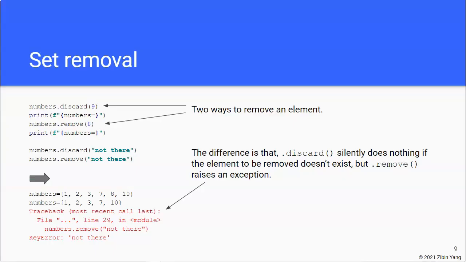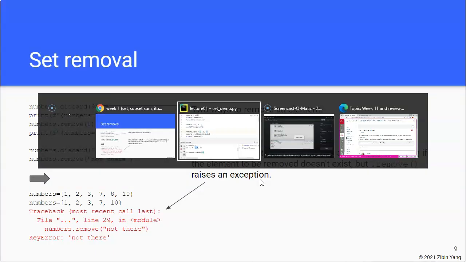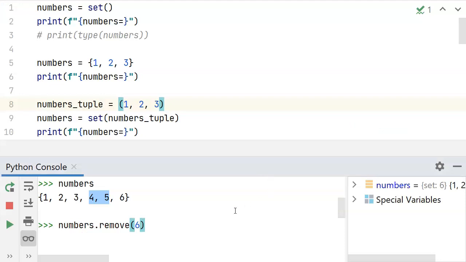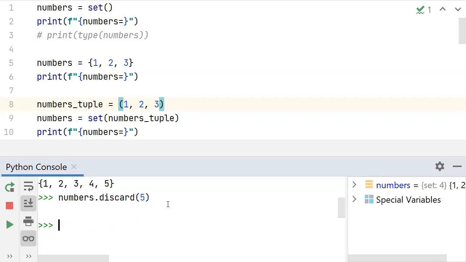So obviously we can also remove elements from the set as well. Here I'm going to try to remove 6 using the .remove method, and after I'm done, 6 is gone. Now there is another way to remove things, and that is using discard. I'm going to use discard now to remove 5, and once I'm done, 5 is gone.